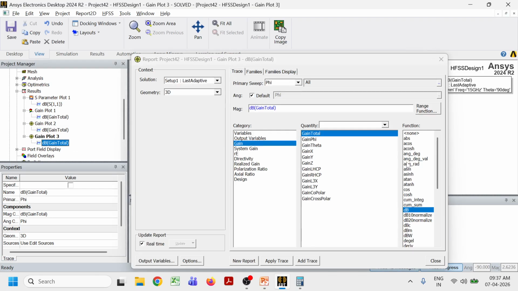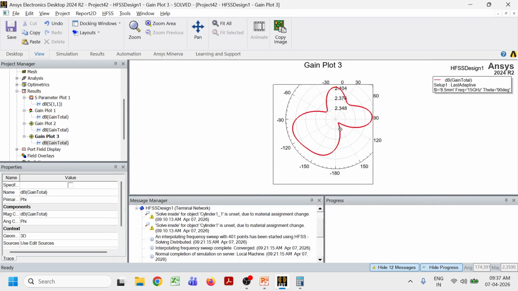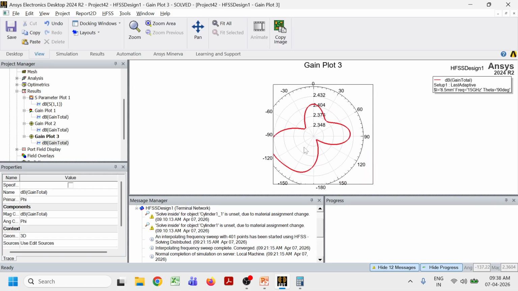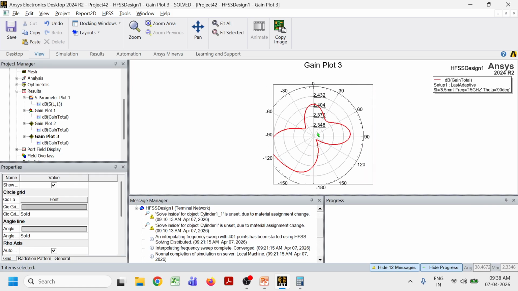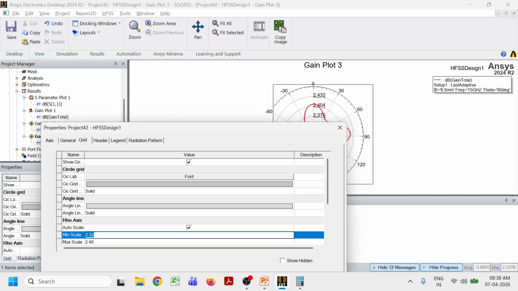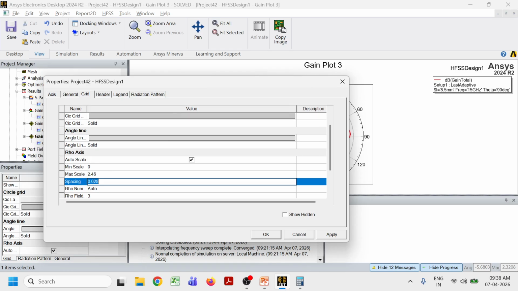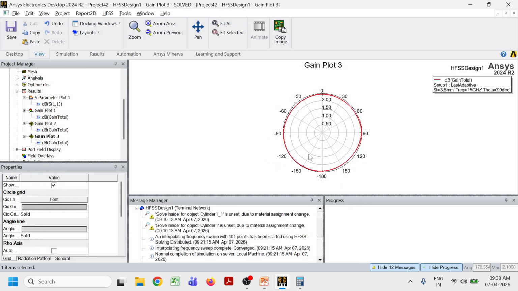okay, sorry, did I select something wrong? Oh, okay. The Y range is very, wait. I'll click the minimum scale to be 0 so that you'll be able to see this. Apply and click OK. So it will be near circle, right?